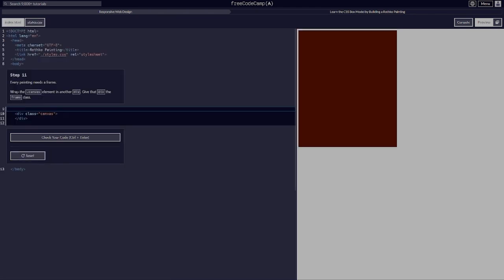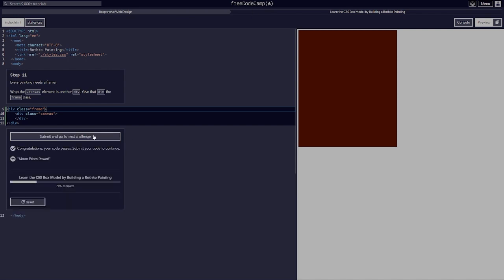Congratulations. All right, every painting needs a frame. Wrap the canvas element in another div. So we got this one, so we want to do div. And we're going to wrap it, so we're closing it here. Give that div the frame class. Class equals frame. All right, we're rolling right along on this one pretty quickly.